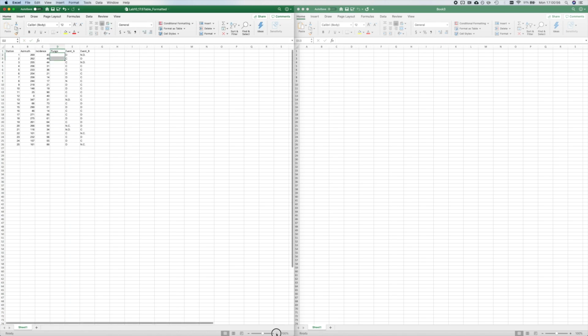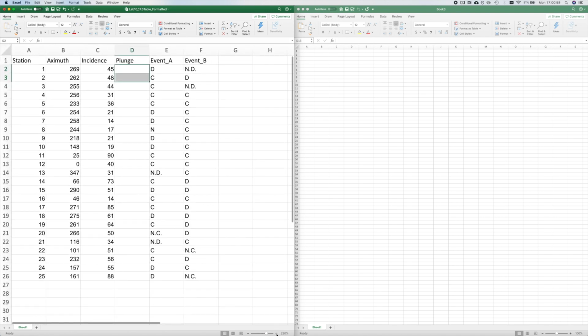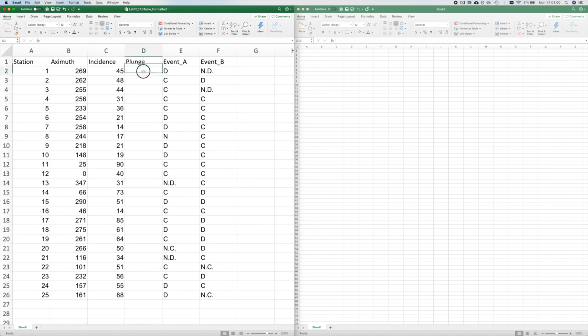I can zoom in so this is not so tiny. Okay, so we make a column for plunge, and we just say that it's equal to 90 minus that. So the angle of incidence is the angle from vertical. What we want is the angle from horizontal to give us a plunge to enter into the stereo net program. And doing 90 minus that will give us that value.